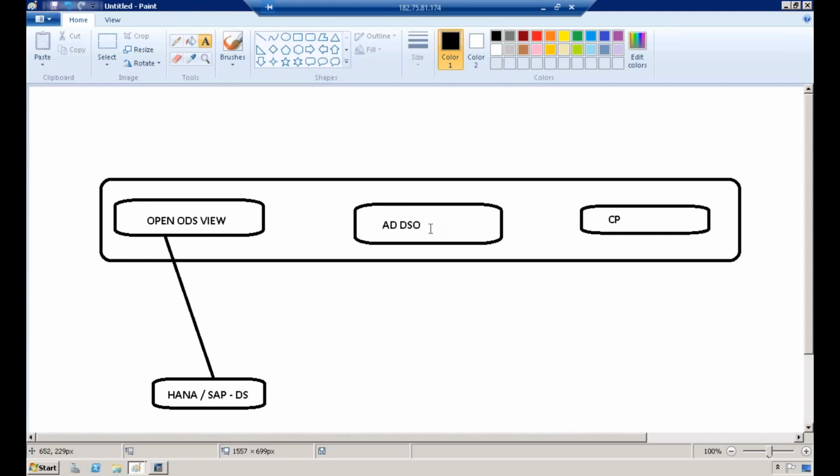ADSOs physically store data. Advanced DSOs physically store data inside the BW4HANA system. ADSOs are of three types: standard, write optimized, and corporate DSO. So there are different kinds of DSOs. An ADSO can physically store data inside SAP BW4HANA.